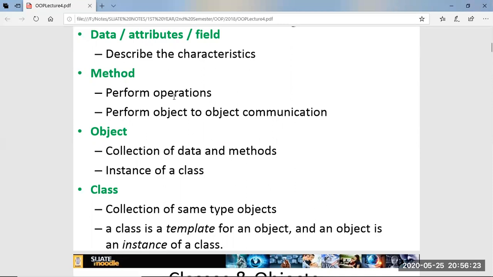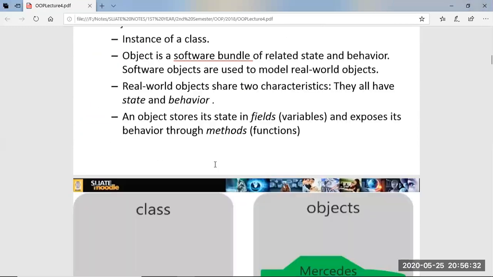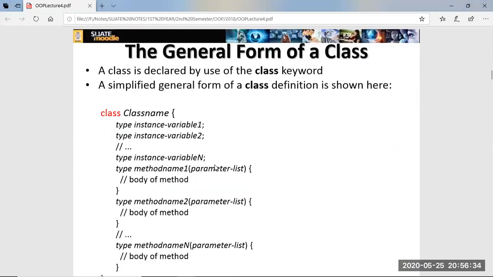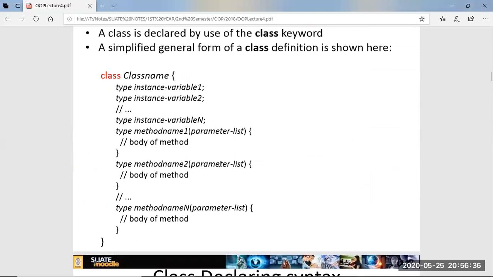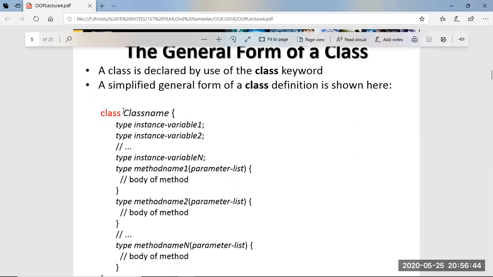Right? So those are the main concepts when we discuss objects and classes. Okay, so let's move further. This is the general form of a class. As we discussed, it should start with the class keyword and then it has a name. A class can have a name.